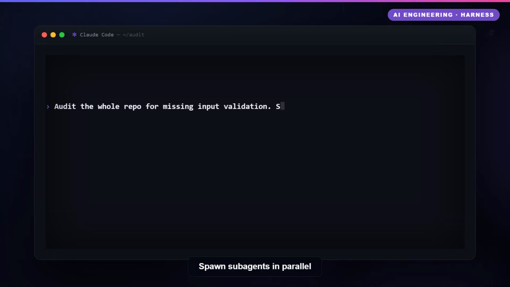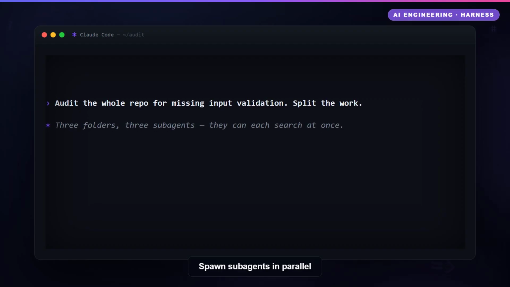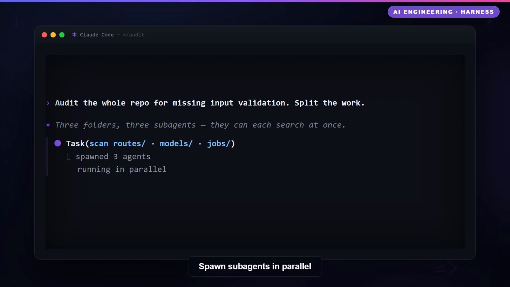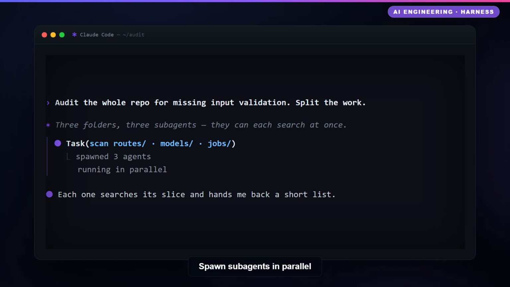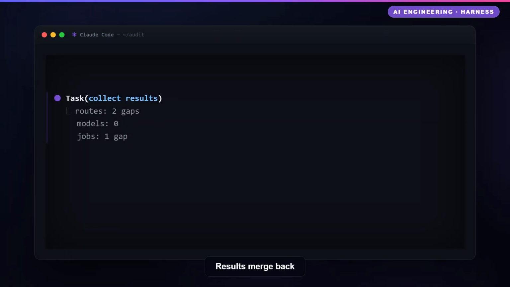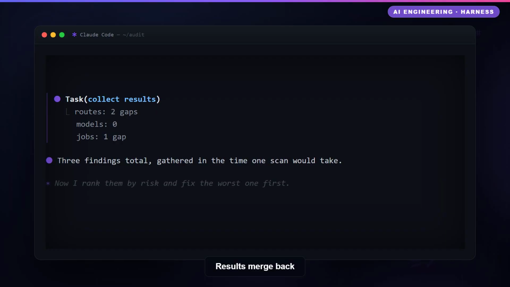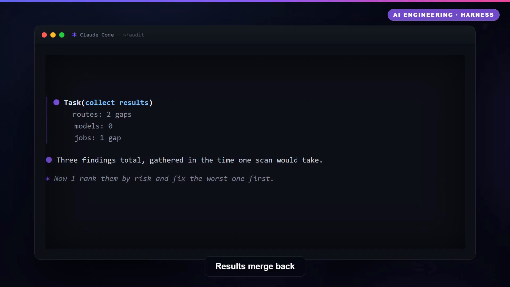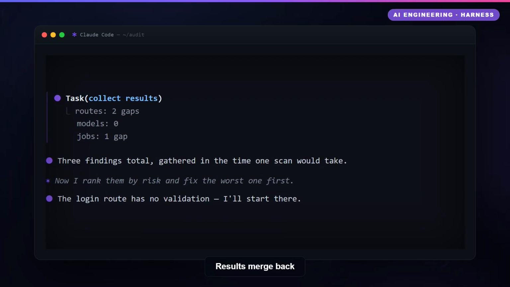When a job gets big, the harness can fan out. Instead of grinding through everything itself, it spawns subagents, little copies that each take a slice of the work, run in parallel, and report back. Watch it split a repo-wide audit. And then the results come back merged into one picture. You just went from one slow sequential pass to 3 searches at once. And you got that speed up purely by shaping the harness around the shape of the job.